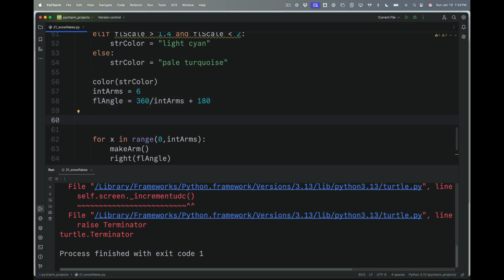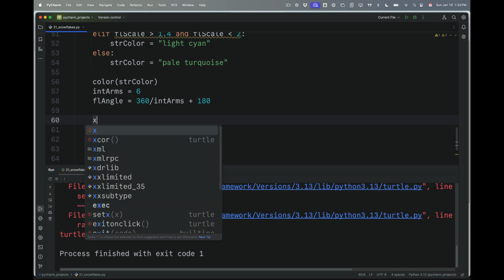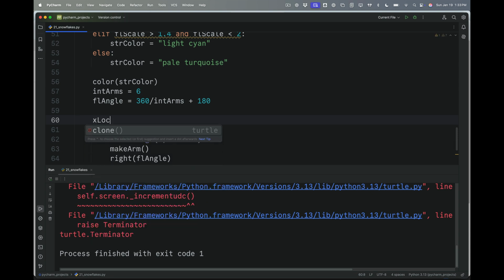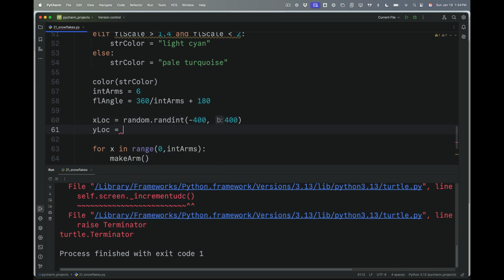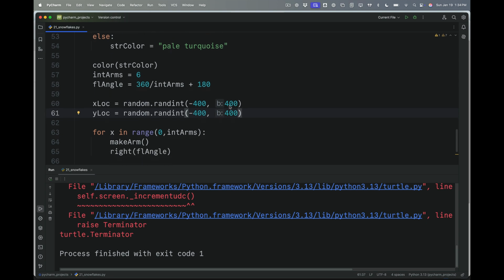So we can say X location equals random dot randint, and we're going to go between negative 400 and positive 400. And Y location equals random randint negative 400 comma 400. Okay, that should give us an X and a Y location. So now we just teleport.